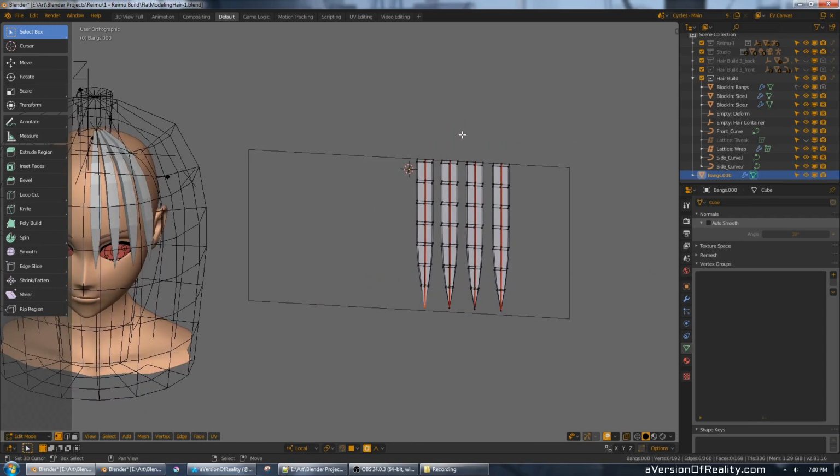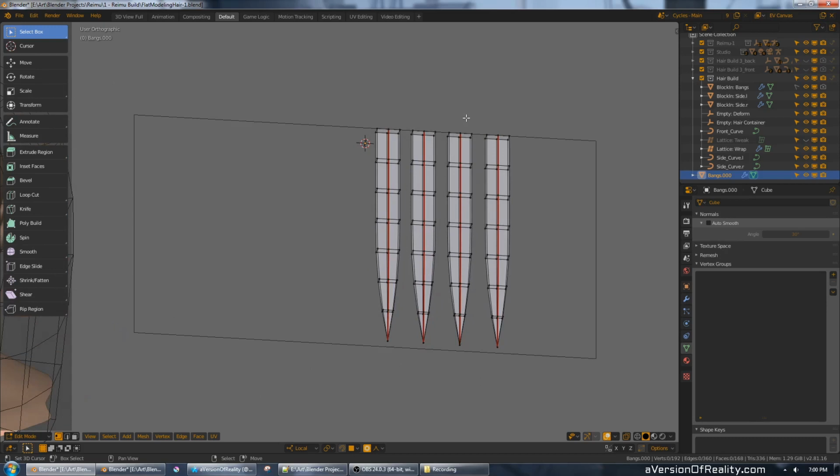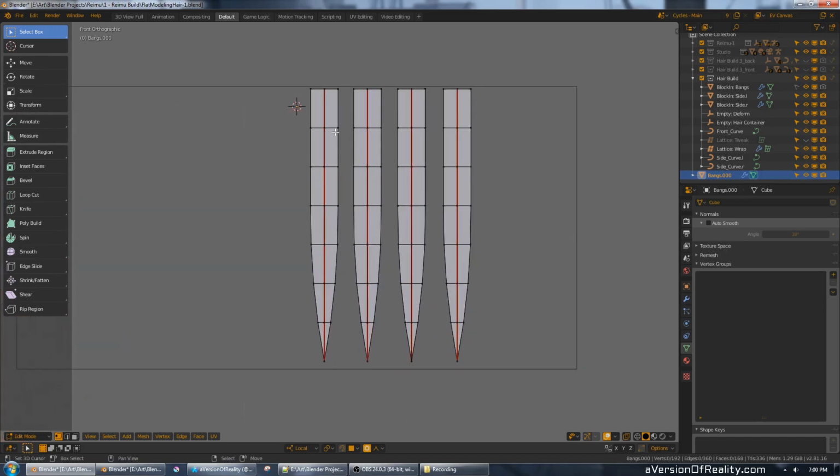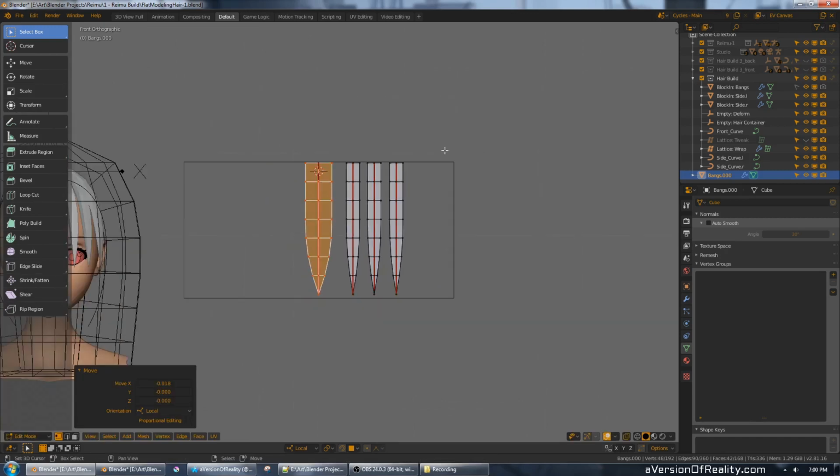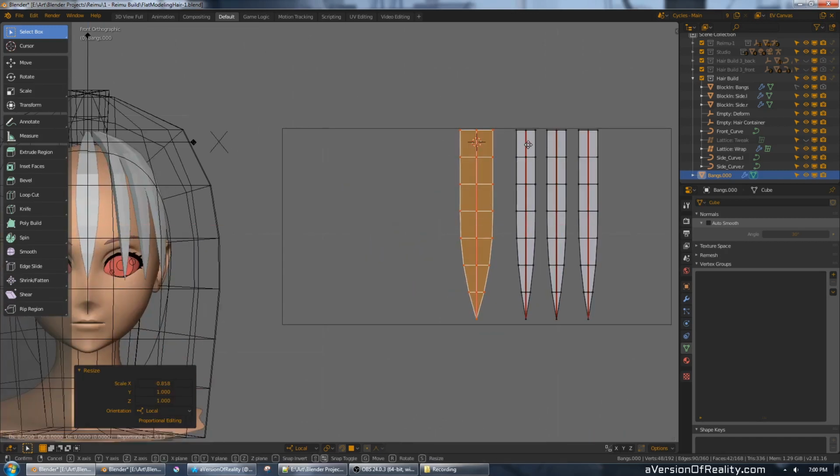Now let's make these shapes a little bit more interesting. At the moment, all these spikes are rectangles. And of course, we can scale them on X quite simply to have some fatter ones.